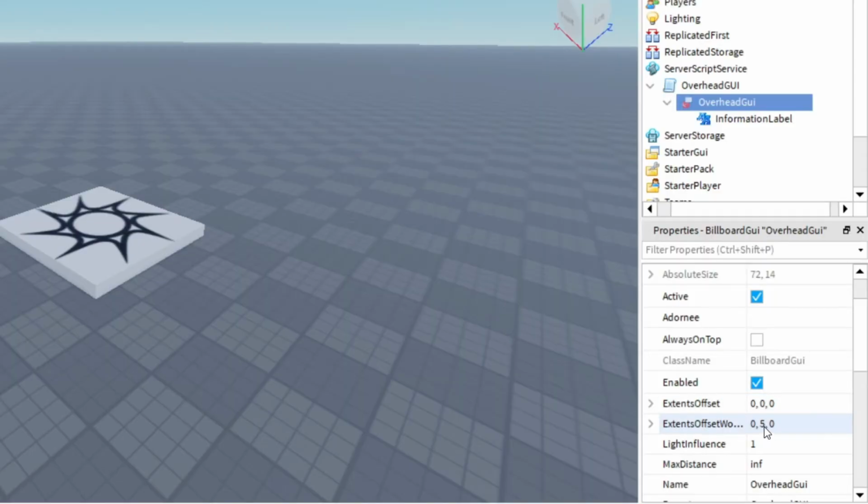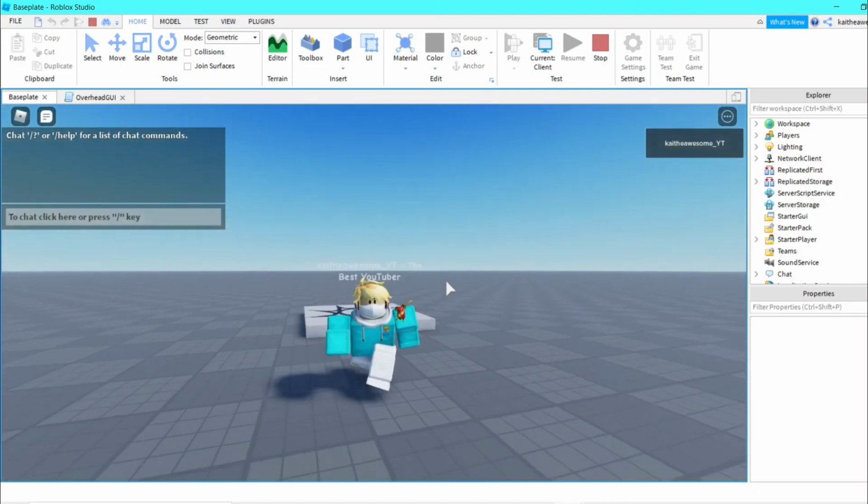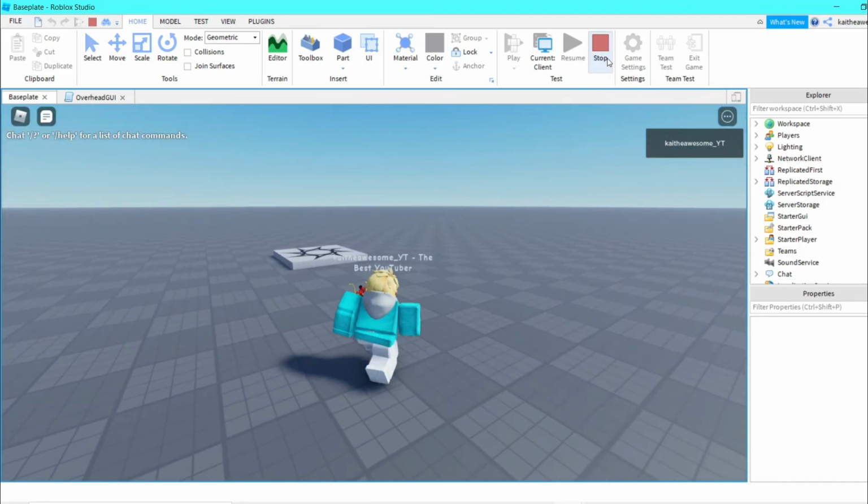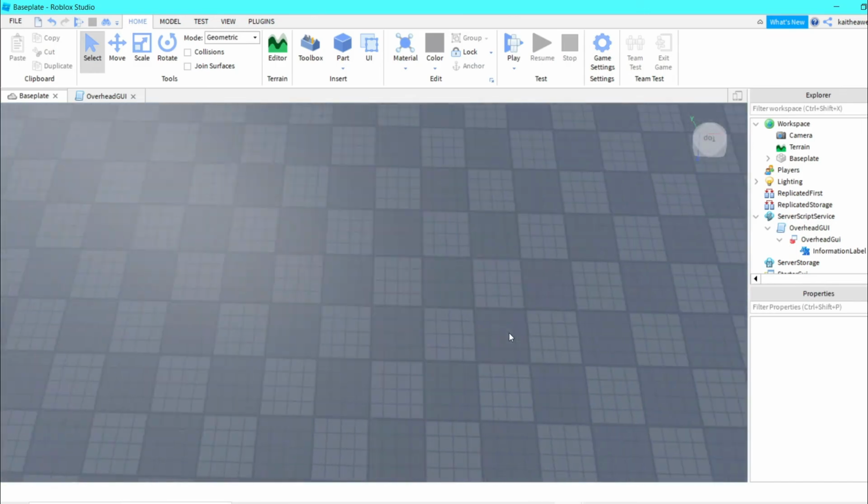If you wanted to lower it, then you can change this to 3. And then as you can see, it is lower. So that is how you make an overhead GUI.